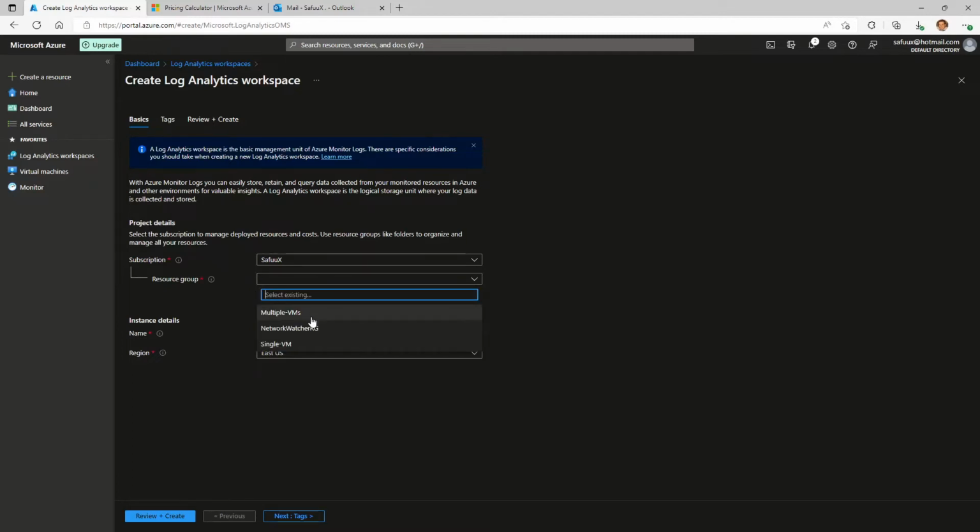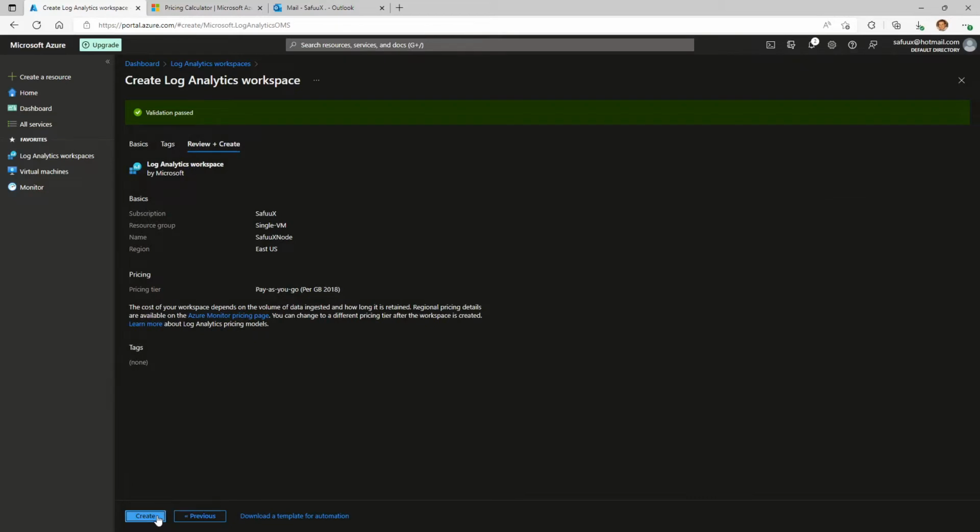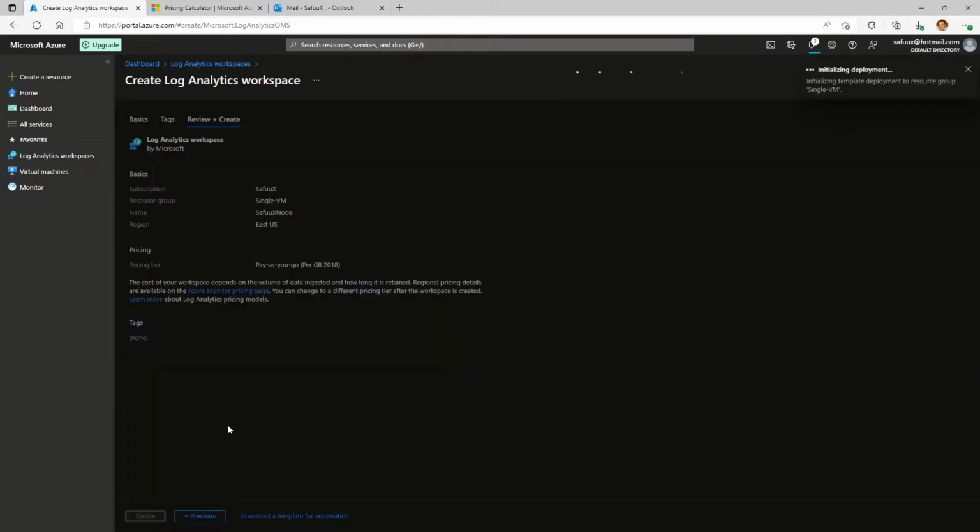If I jump across to here, my subscription, yours may say Azure subscription 1 or something else, whatever you set it up as. If you rename it, I've renamed mine to SafuuX. Under the resource group, I'm putting mine in the same resource group where my node lives. All right, let's go ahead and review that, and let's just click on create. Okay, and we'll wait for that to be deployed, and we'll come back when we can see that.